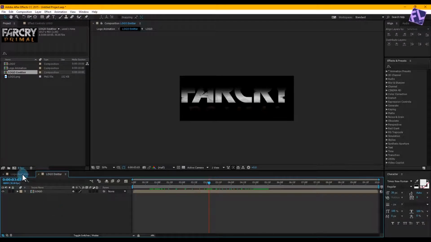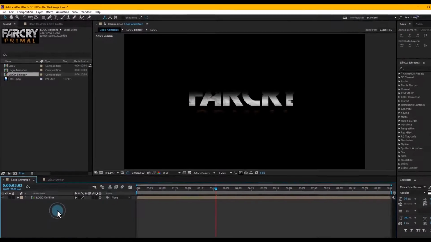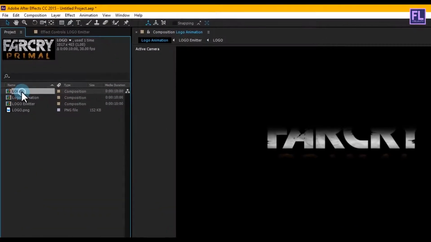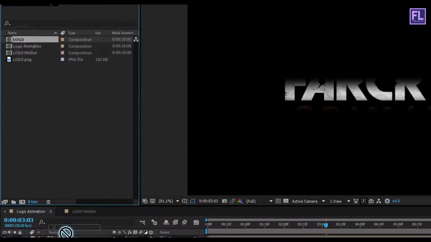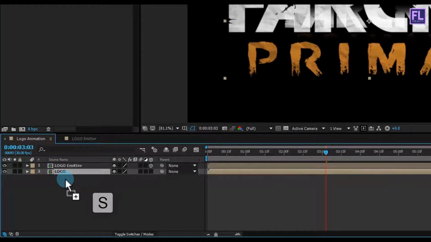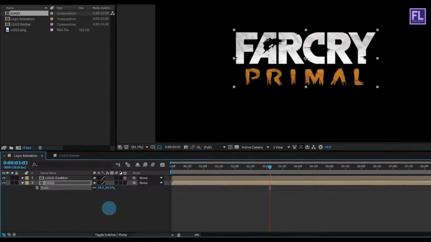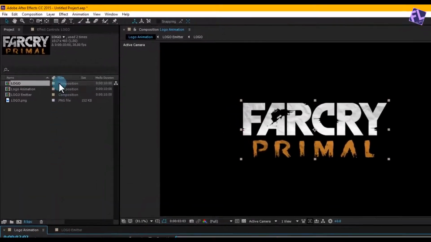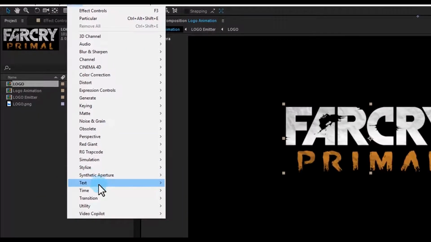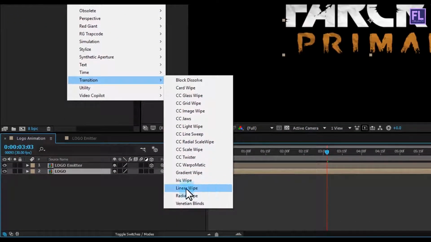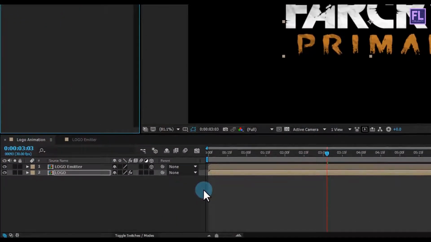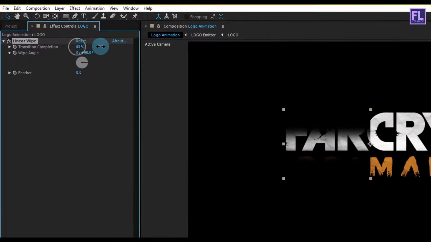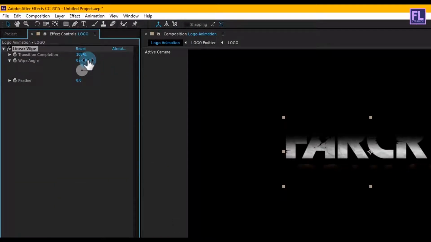Now go to the logo animation comp, go to the project window, select the logo comp and place this in the timeline, then press S and make this same 60%. Now select the logo layer, go to Effect, Transition and click on Linear Wipe. Then go to the effect controls panel, transition completion set it 100 and wipe angle set it 180 degrees.